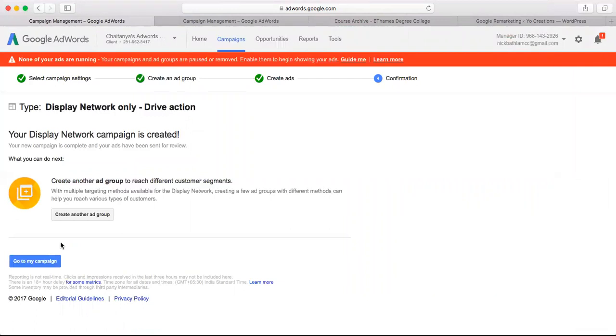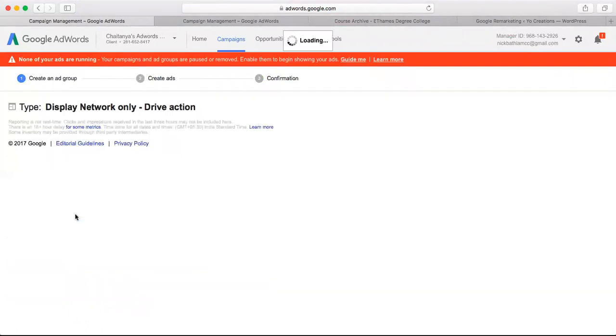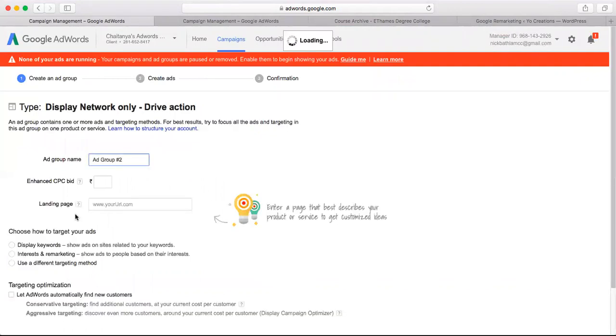All right, so it's saying create another ad group to reach different customer segments. So let's create another one, which this time is going to be for only those people who have visited the landing page and filled up the form. Okay, so let's say the name of ad group number two is the ones people who have filled up the form. We want to target them.